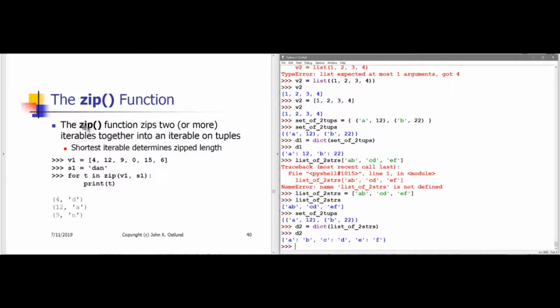You can zip together 2 independent iterables into an iterable of two-tuples by using this function called zip. Let me illustrate how this works. Here we're creating, I'll just type this in and get back to you.